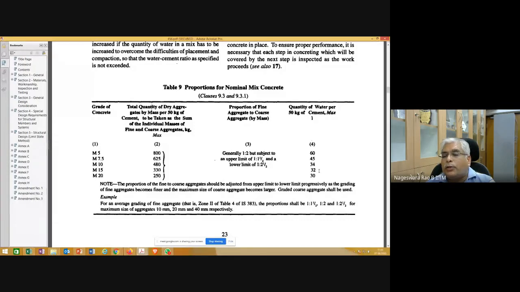So what I suggest is you go through this table once again after the class, and if you have any doubts, we can discuss further. Okay? Any questions? So this is without doing mix design. This is without doing mix design.